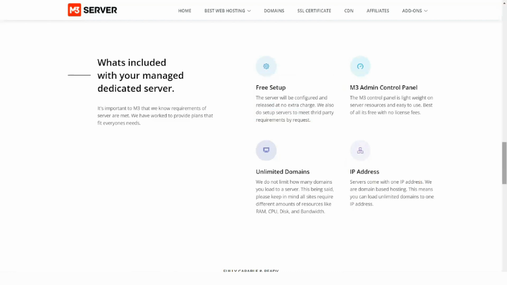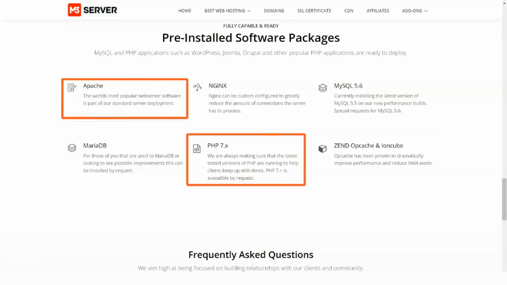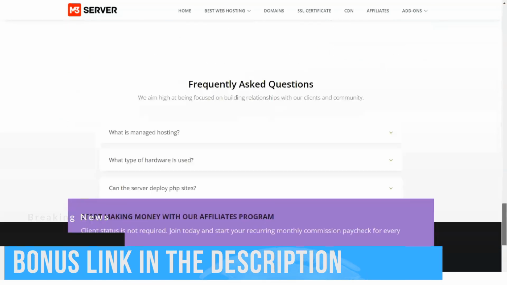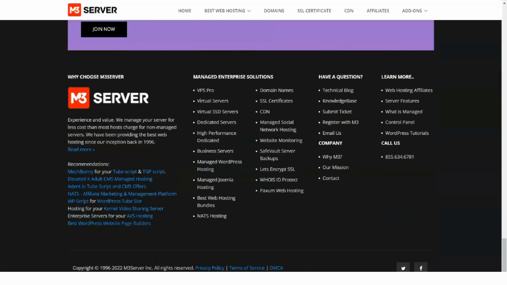In addition to WordPress, M3Server supports a wide range of CMS hosting, including Enhanced Hosting X and TubeScript. The host should appeal to those looking forward to launching an adult website or video stream.